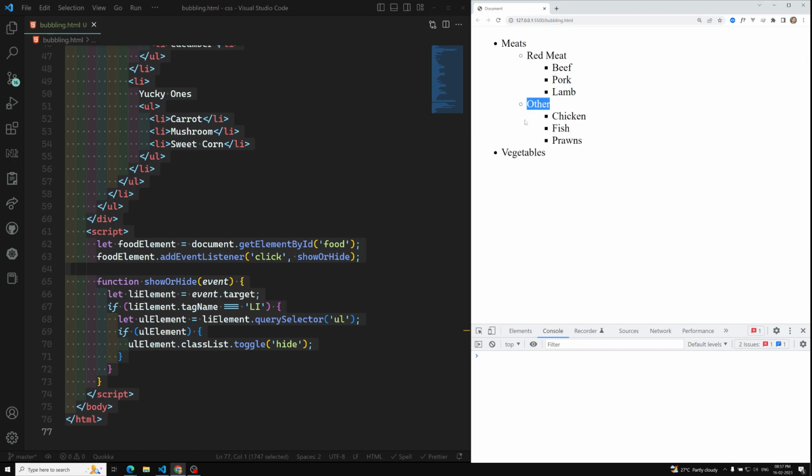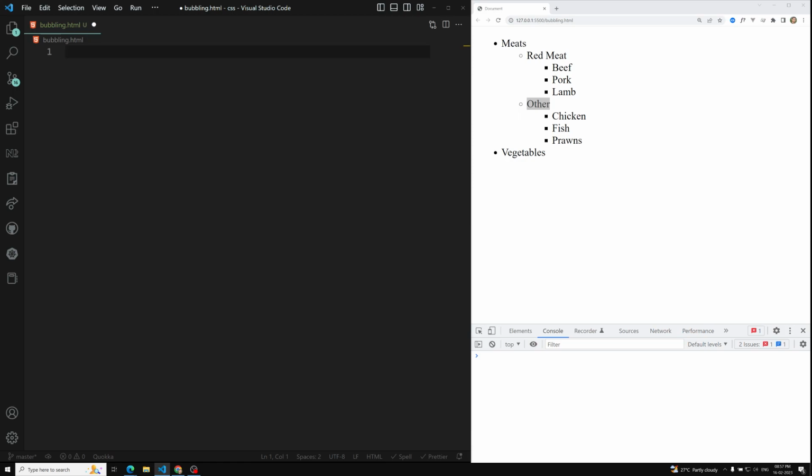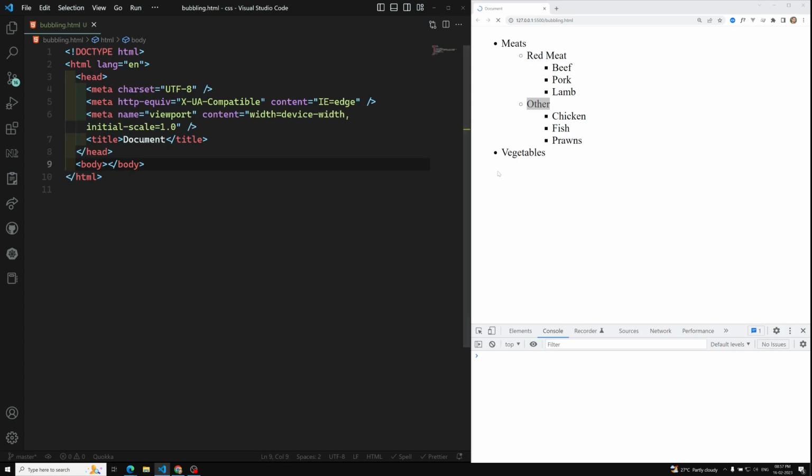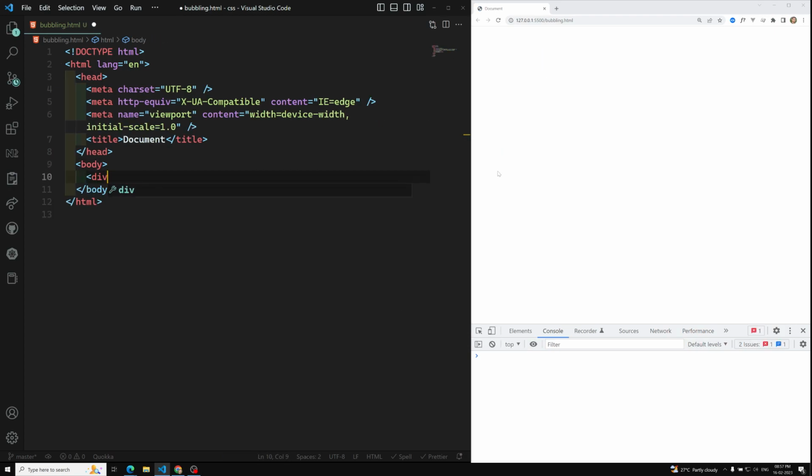So here let's try to do this one. This is the code. I'm trying to delete the entire thing. So here I am taking the HTML. Okay, so this is our HTML. And here I can write a div with id equal to food. Okay, so this is our div.